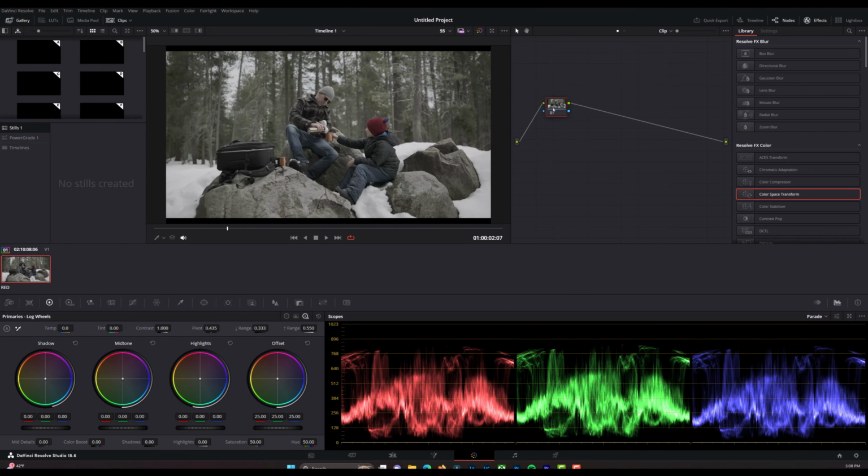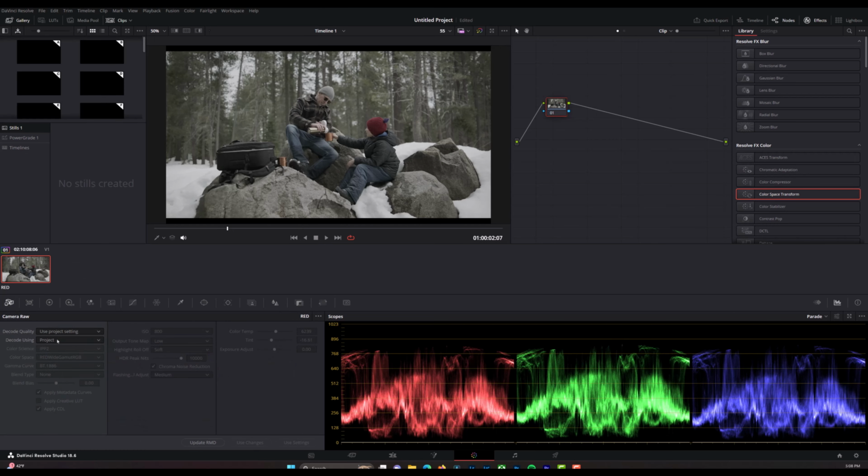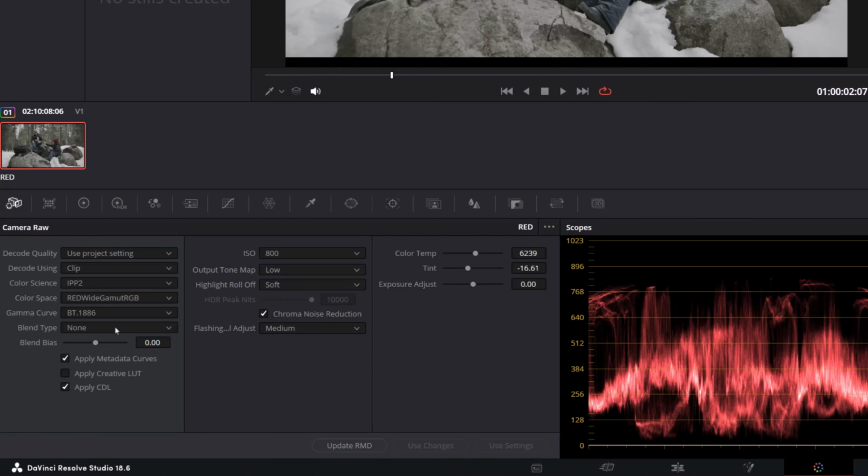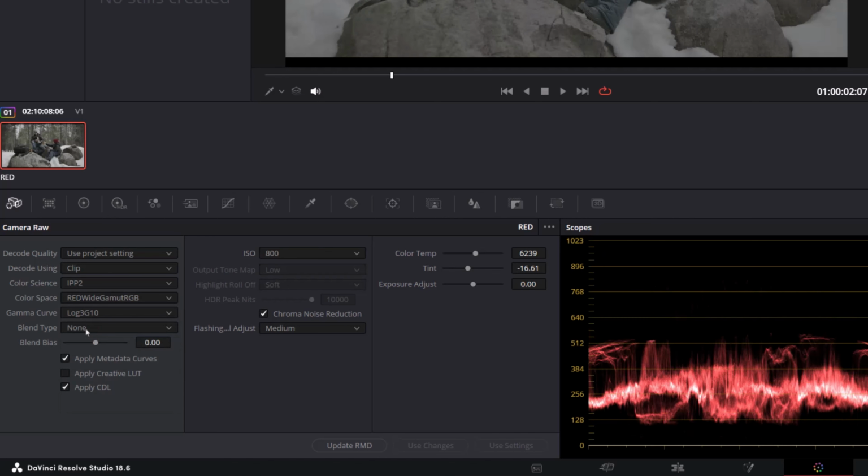First things first, we're going to go into our raw panel. We're going to go to project, and I love working in the IPP2 color space. To me, it's the best looking color space that red has. So we're going to go to IPP2, color space, red, white, gamut, gamma curve, log 3G10.